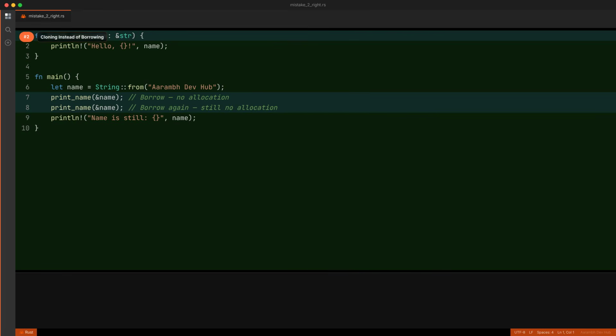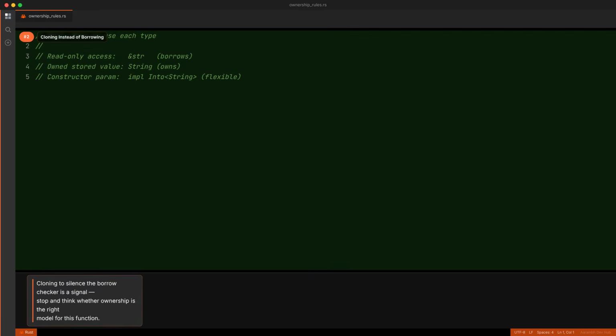Every clone allocates new memory on the heap, copies the bytes, and then the copy gets dropped at the end of print name. You are doing work for no reason. Right way. When a function only reads data and does not need to own it, take a reference.